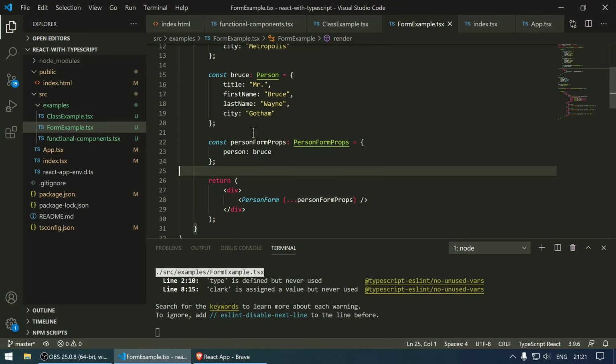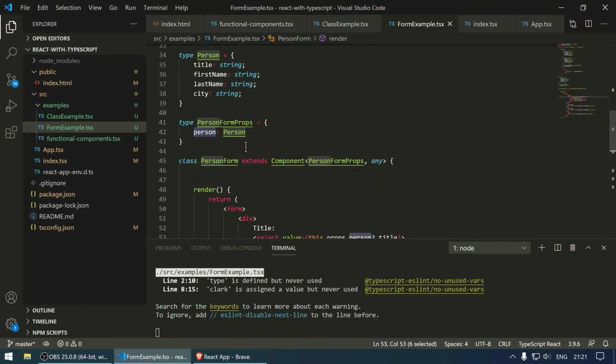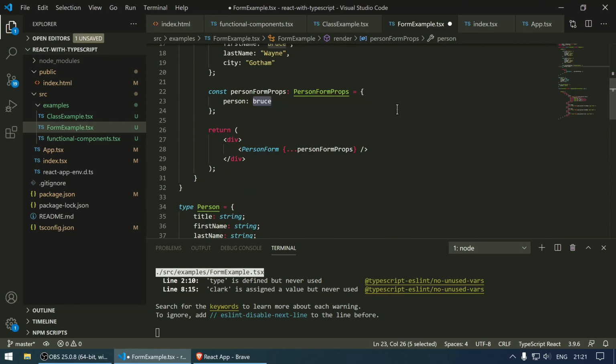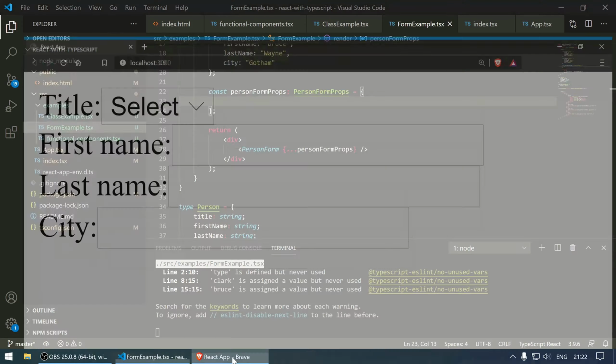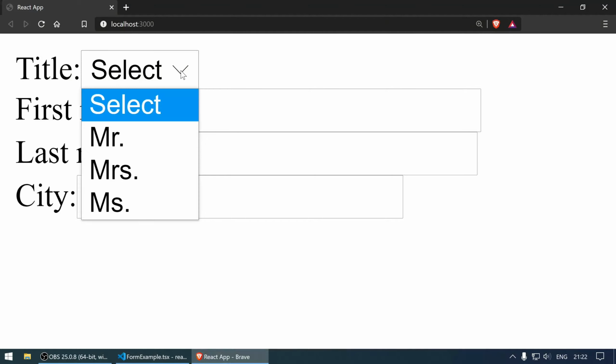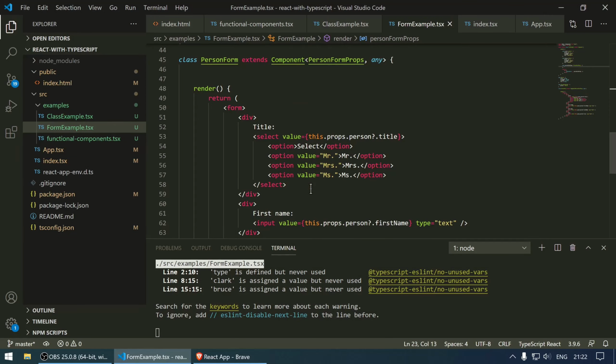In case of another situation, I can show you. We have already covered the scenario when the person form object is unavailable. In that case we can make this person props optional, and I'm just passing an empty object here. This should still work fine. See, we have an empty form because in this case, in our person form, the person object does not exist.